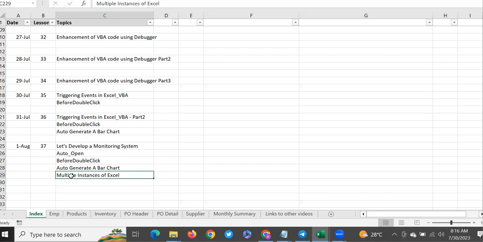And then multiple instances of Excel. Normally, when you are working in Excel, you have only one instance of Excel, and whatever workbook you open, it opens in that single instance. But you can still have multiple instances of Excel. So we will show you that. Let's start with this, how to open multiple Excel instances.